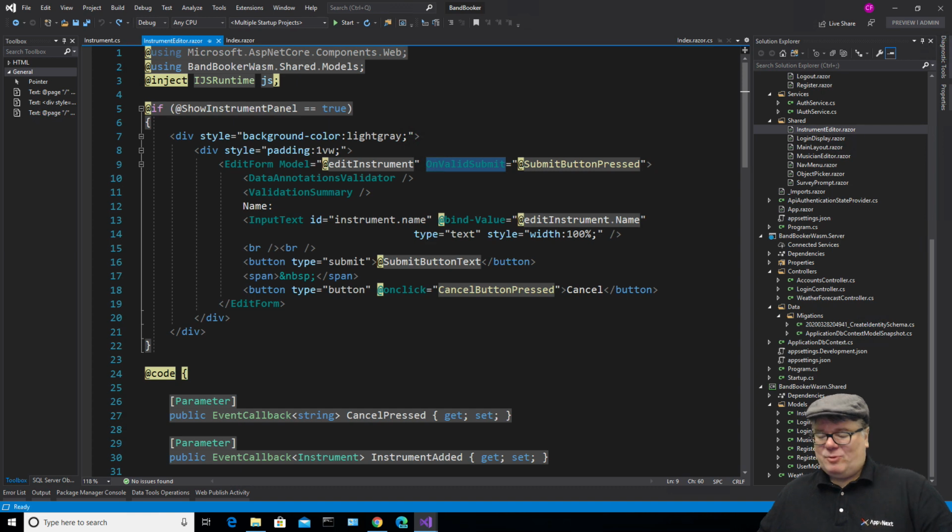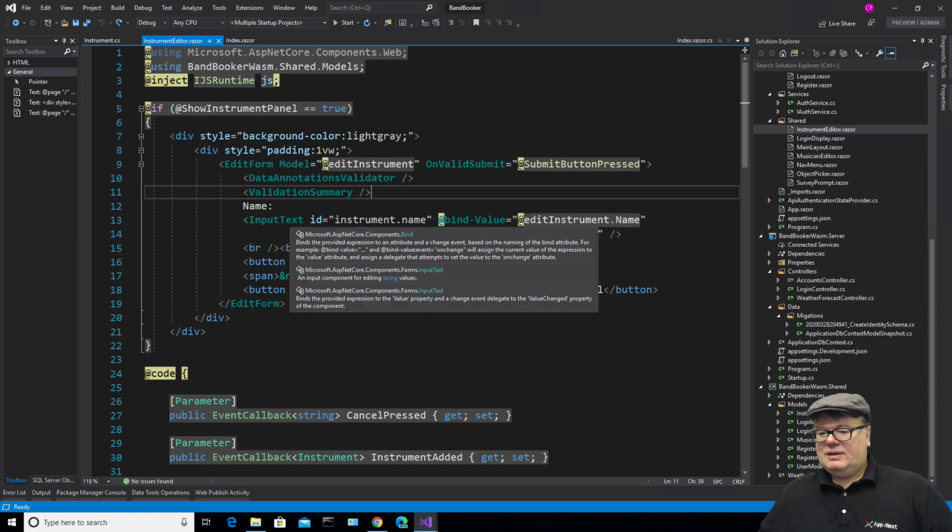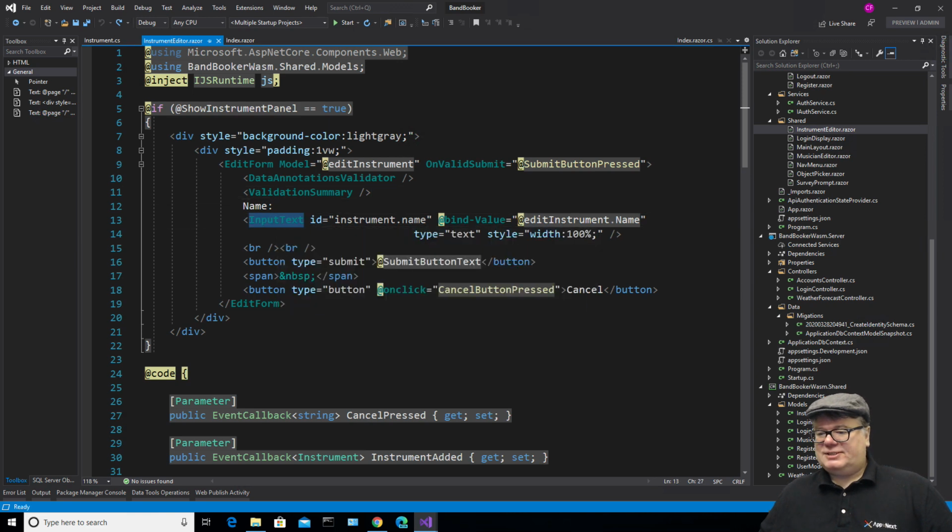On valid submit. Well, why do we need that? Why can't we just have a submit button? Well, because the edit form here determines that the validation has passed, and therefore, and only then, does it allow you to call submit button pressed. Validation summary shows those error messages all in one place. There's also ways that you can put them next to each control so you have a little bit better looking thing. And then my input text, which does the validation.